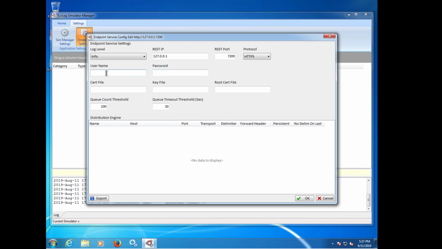However, you must set up the cert, root cert, and key files for OpenSSL. Instructions for creating these files can be found in the help guide. You can enter the full path of these files. If you enter only the file names, the server will look for them in the certs subdirectory relative to its install path. The queue count and queue timeout thresholds control the engine's send rate.